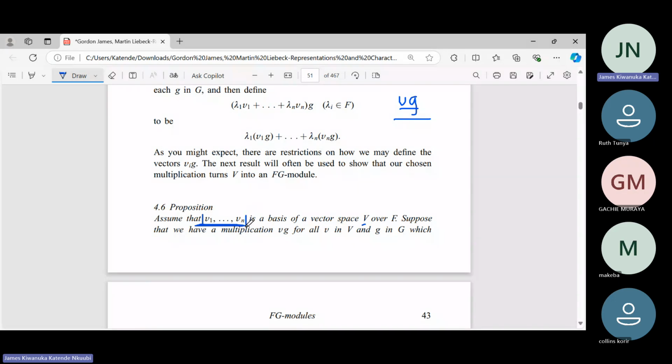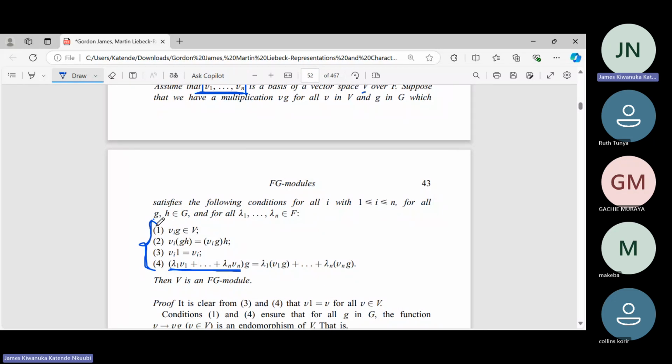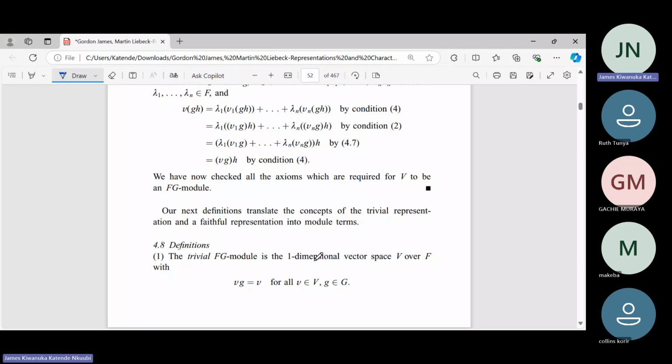If you can define it on the basis of the vector space, and after which these four properties are satisfied, then that vector space is an FG module, as long as these four properties are satisfied on all the basis vectors. Okay. So I think the proof follows. You can go through it carefully. You'll be able to see.